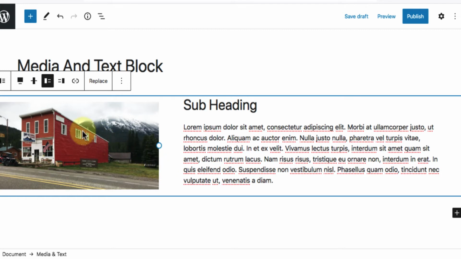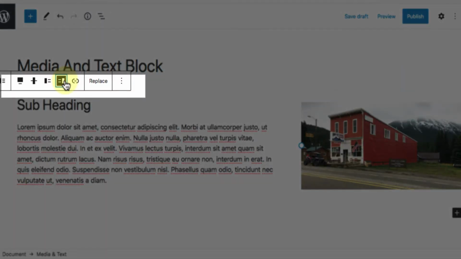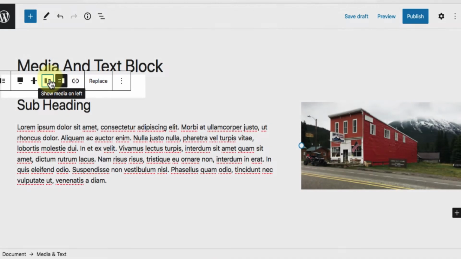Now I can also flip-flop the image and the text content just by doing this. How about that? Just by clicking on that little button. Or if I want, I can go back over here and do that.